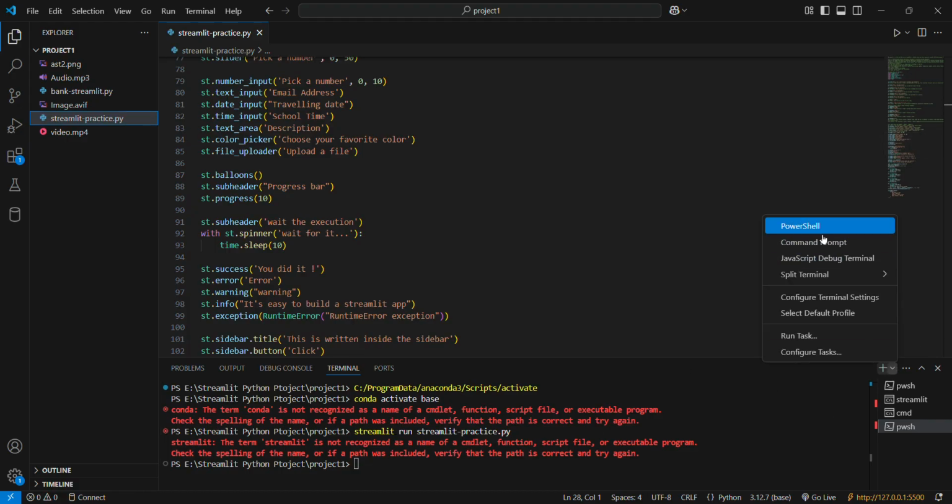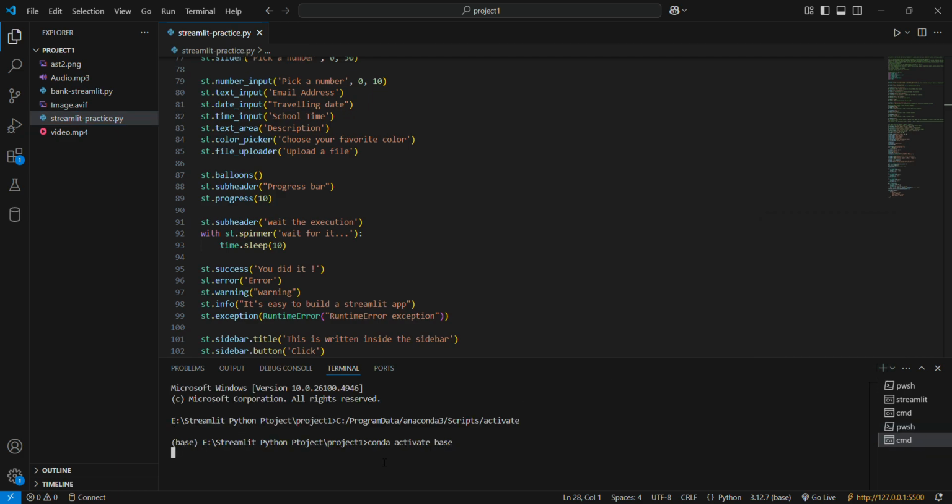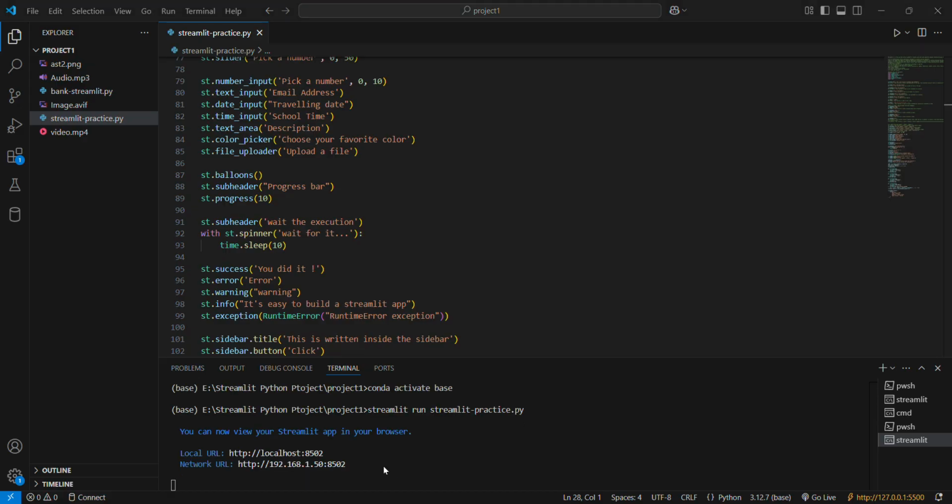I create a new command prompt, and I run streamlit run practice dot py. Then I get my answer. This is the result of my code.